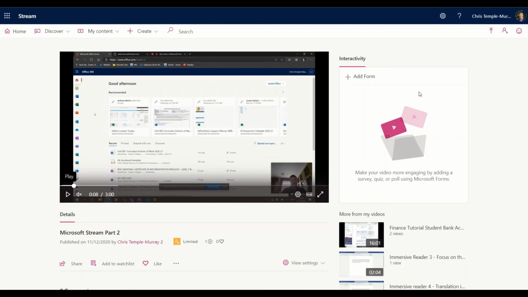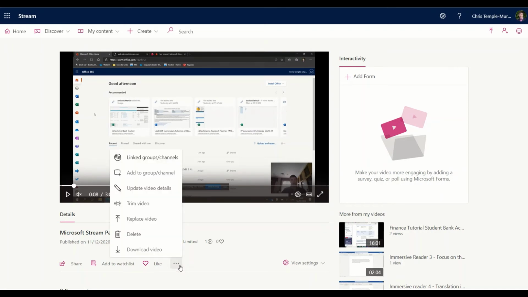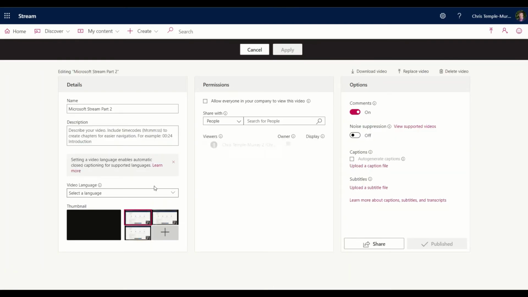Now you will notice that the transcript is not appearing, so what you need to do is click on the three dots just down here next to the like button and click on Update Video Details. And then for the transcript to work, you need to select a language. So you need to tell Microsoft Stream what language the video is in.